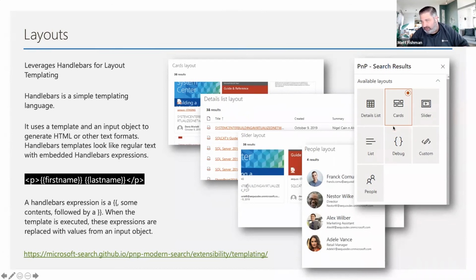There are really five base templates that can all be customized. So you can go to the details list, and then go into the actual HTML for that list and customize it. Say you wanted to add another field, or change the size, or how many columns of data there are, or whatever it is. You can do all that with HTML and CSS. And these are just some examples: there's a cards layout, details list, slider, and people.